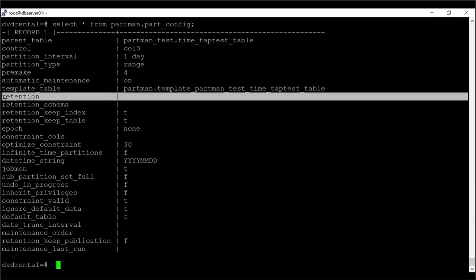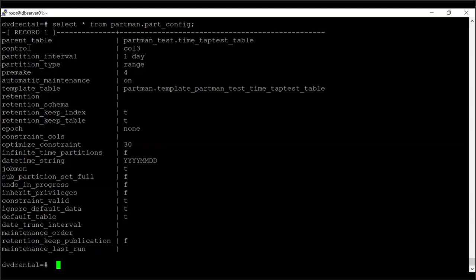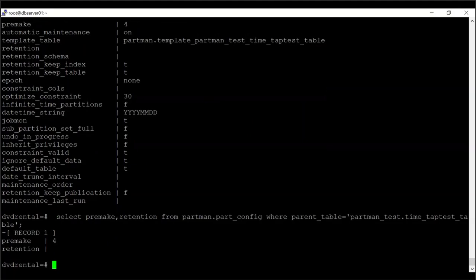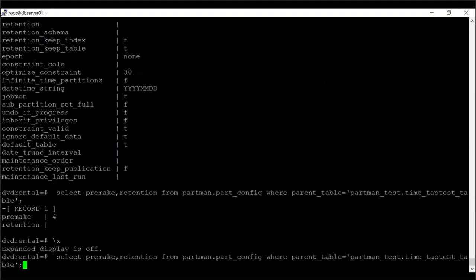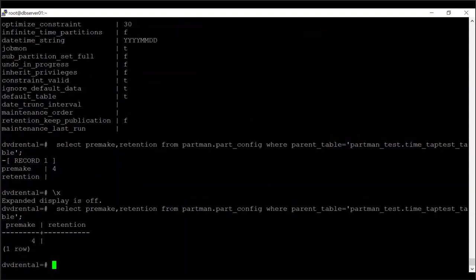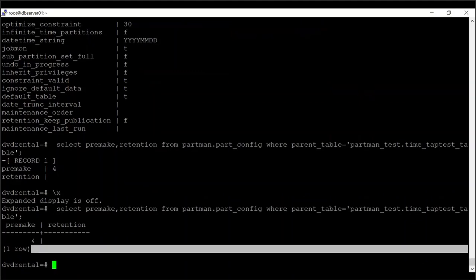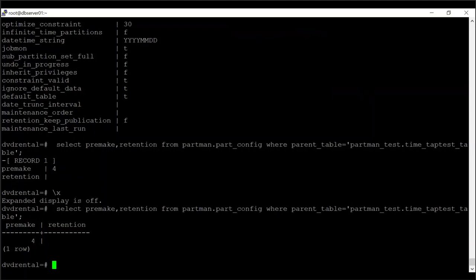These partitions will be automatically detached from the main table, which means it is going to drop the previous partitions based on this retention value which we have defined. So for example, let me fetch the data. Retention value currently, let me make it off. By default, pre-make value is 4. Retention is nothing. I haven't set any retention, right? When I'm passing the create parent function.